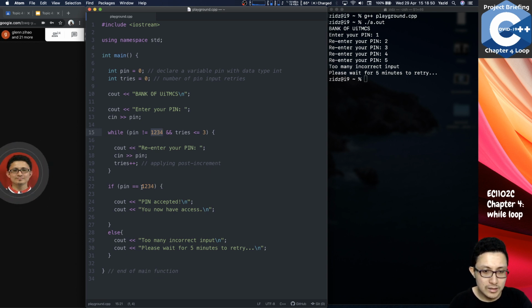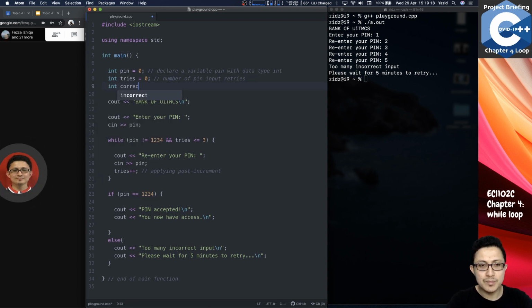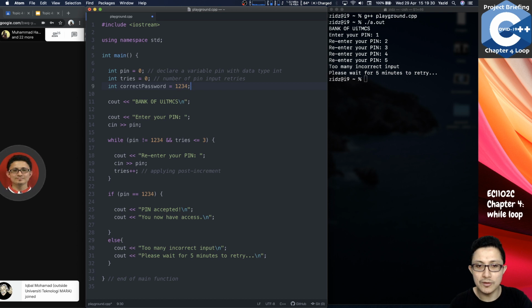Okay, 1234 is basically the correct password, and other than 1234 is basically the wrong password. Okay, anything other than 1234 is gonna be wrong. So only 1234 is the correct password, the accepted password. So why don't you specify this correct password as a variable in the beginning of the code? Something like this, int correct password. You name the password with a variable that contain the number itself, which is 1234.